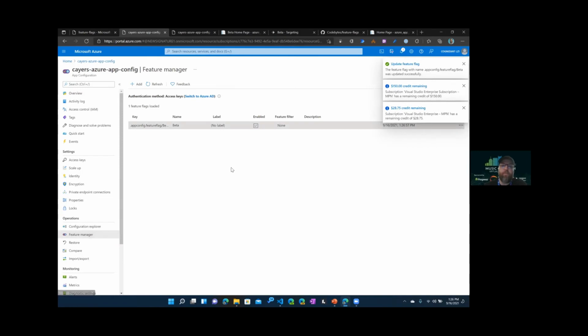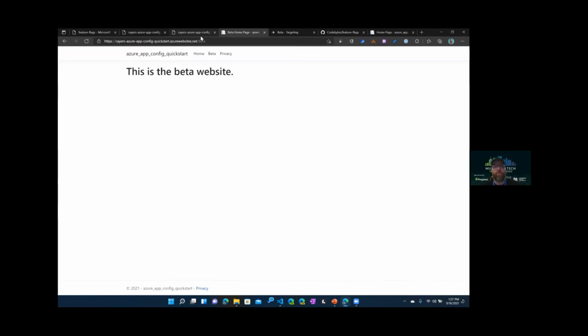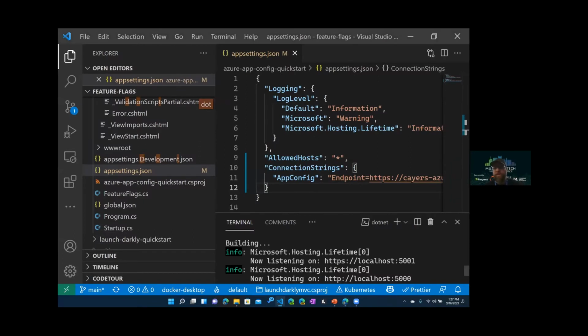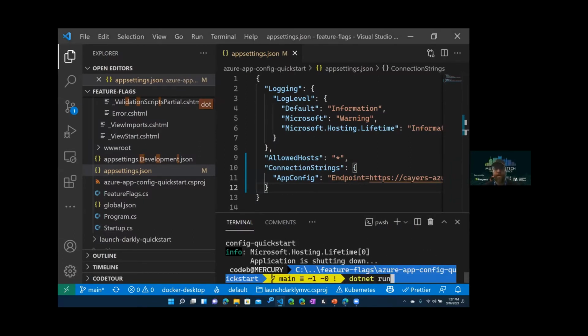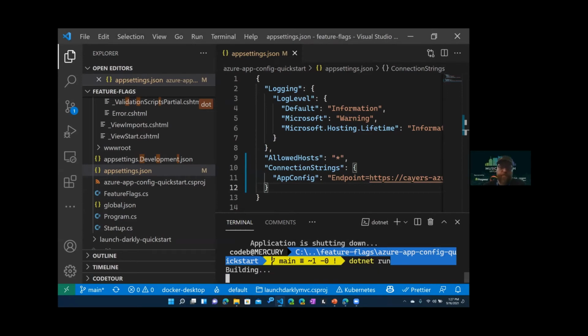So it's on right now. I'm gonna turn it off. It's now off. Okay, so let's go back to our website and hit refresh, and it's still there. And let me look at my local one and hit refresh, and it's still there. So like I said, it takes a snapshot when it starts up. So I'm gonna quit the local application and rerun the local one again.